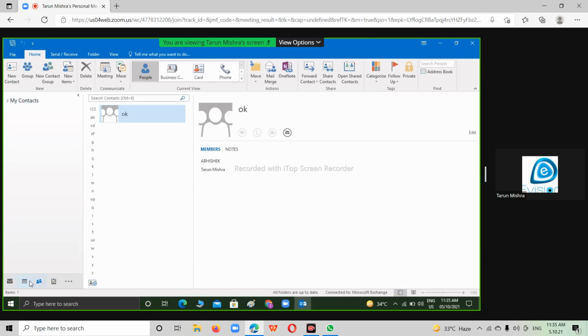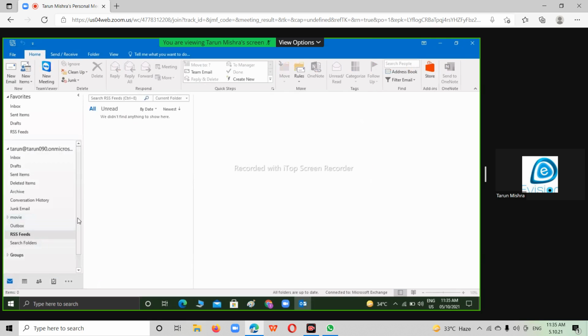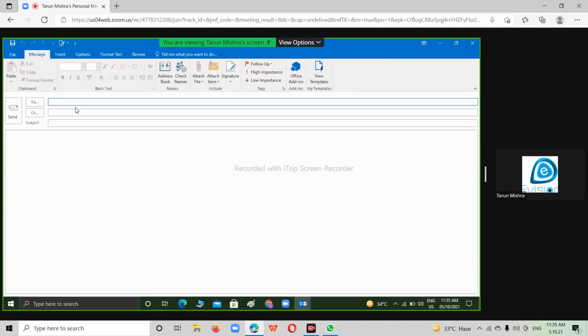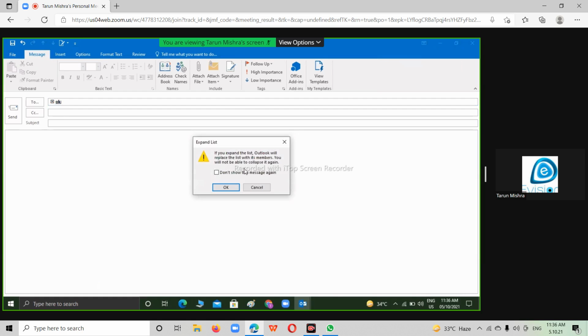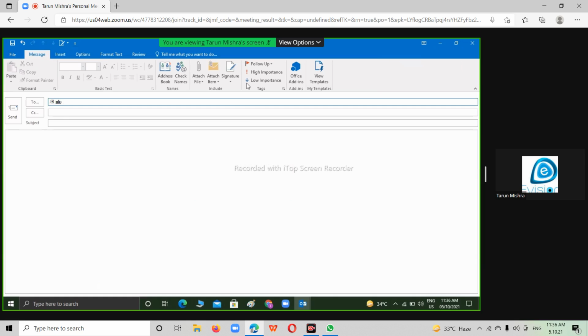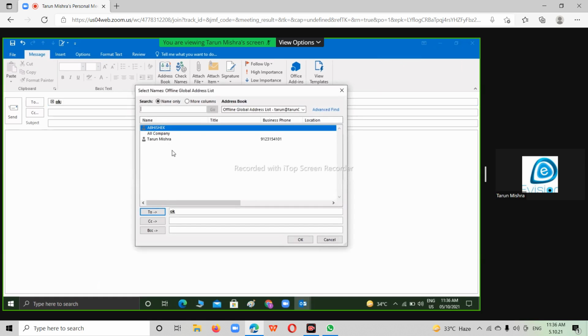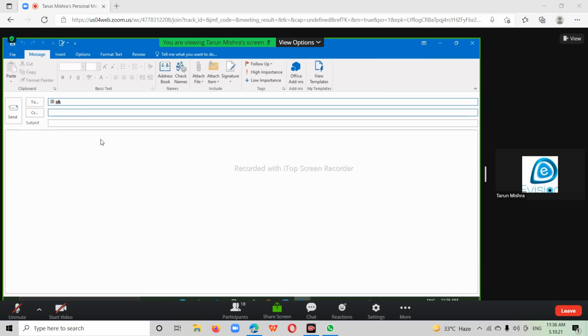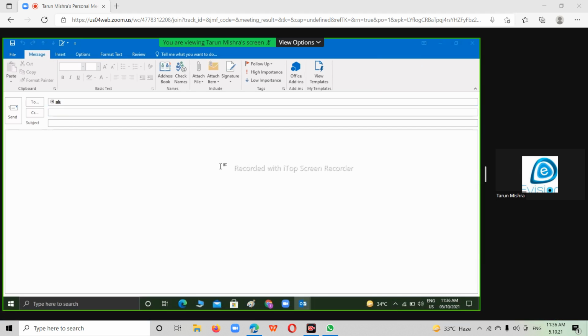Now we have a name. You are not able to see it here, but if you send a mail, you can type the name, and Tarun and Abhishek both will come, right? So you can directly send a mail to the address book, because it is a distribution list, DL. Abhishek and Tarun both will get a mail.